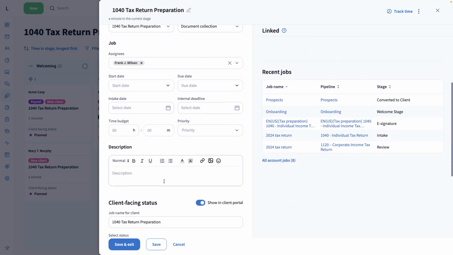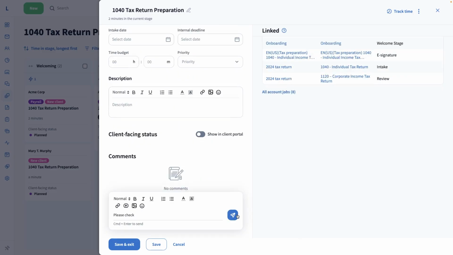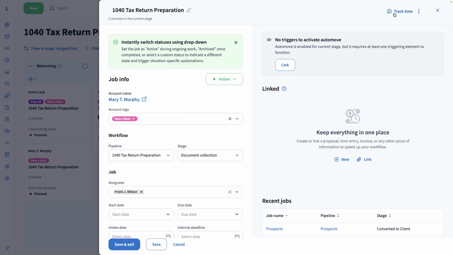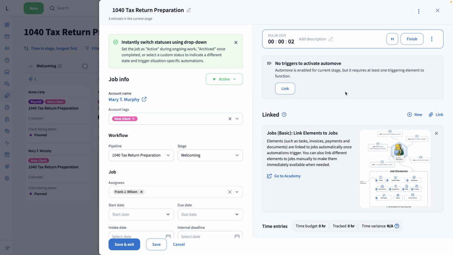You can activate or hide the client-facing status and add comments for your team members. On the top bar, you can track time spent on the job, which is useful for hourly billing. You can also attach tasks, chats, wiki pages, organizers, and more. From the menu, you can share a link to the job, archive it, or delete it.